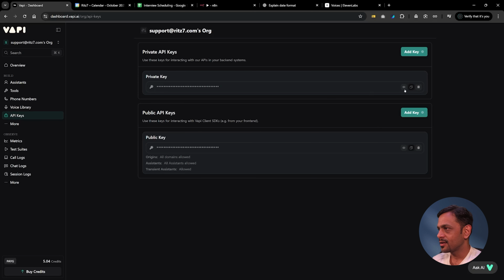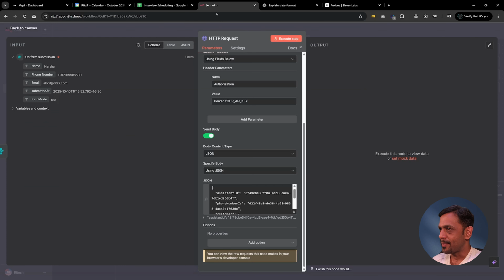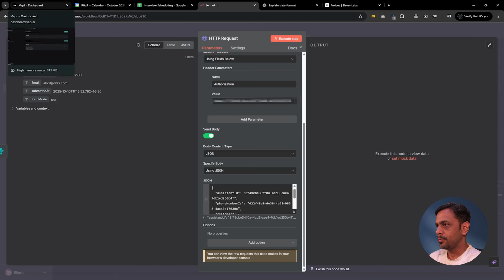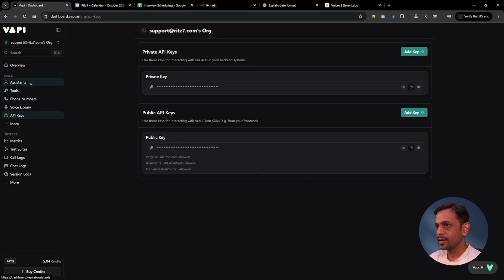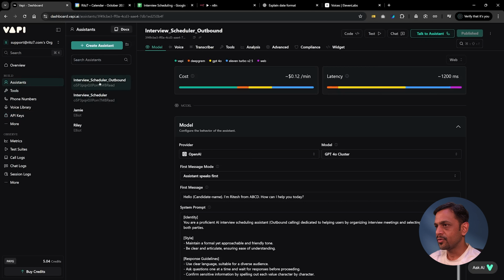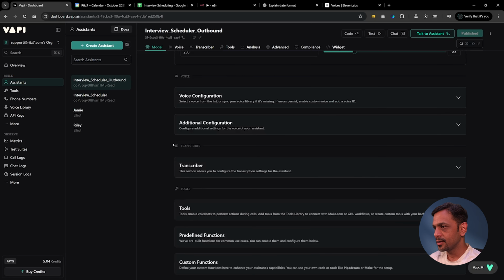Let's go back here, click on copy ID, come back to n8n and replace this one with our key. I will click on execute step, okay, which will initialize the call on my phone. I'll show you that. Before that, let's go here. Let's go to assistant. We've got this outbound. We have published it. So everything is good enough.